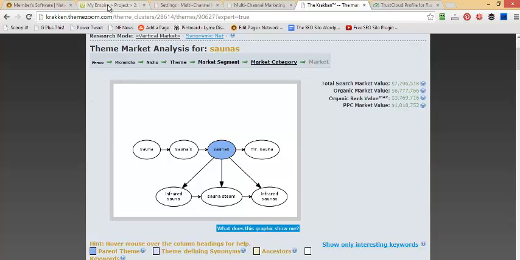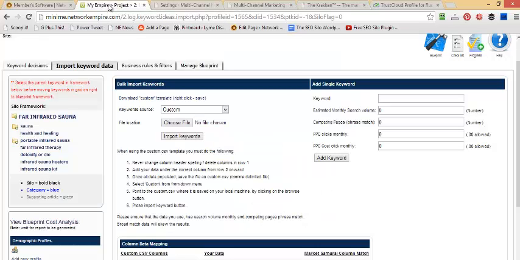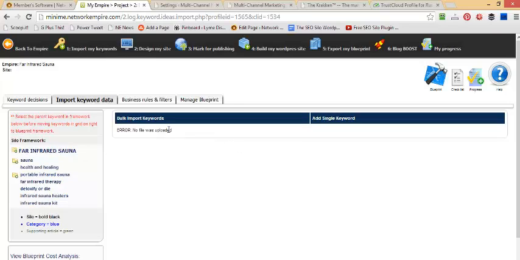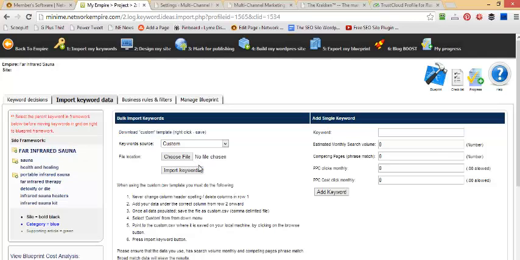Okay, so if we go back into Domain Web Studio or Network Empire Silo Builder, we can simply go to import keyword data, and right here on the keyword source, you can import from the Kraken VOMA. I have to go ahead and select Kraken VOMA, and it's going to let me import those, except what I forgot to do is select a file. So you have to choose a file from your desktop.